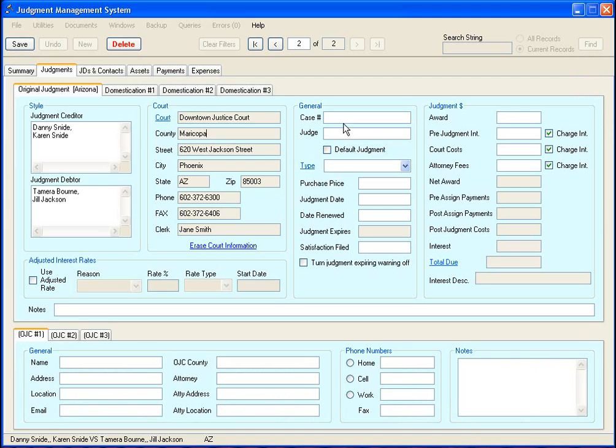Alright, so now over here we put in the case number. I'm just going to make one up, ABC 123. And we got a judge. And we're just going to say this is a small claims case. And here's your purchase price. We're going to say it's 50% on future pay. And we're going to put in a date of 10/25/2009.